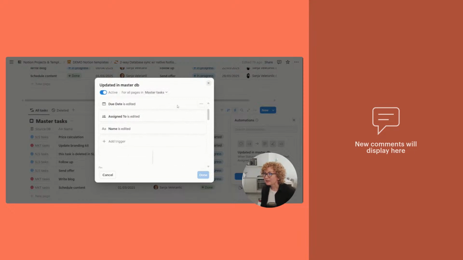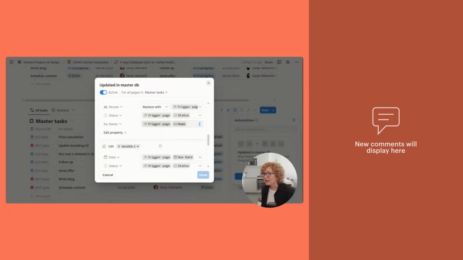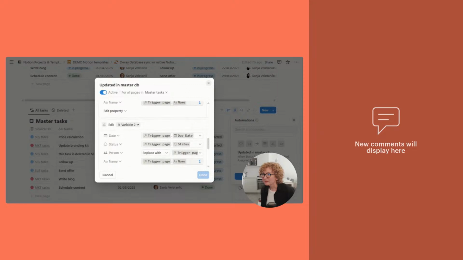And then the next thing is the trigger. So what actually triggers this automation? Here, there are multiple triggers. So either when status is edited, or date, or assigned to, or name. So these properties, whenever something is edited here, automation is triggered. But what happens then? What does the automation actually do? Here, in this case, it searches for a related task in a different database, and then it updates the name, the date, or the assigned to property. So this is in this case.